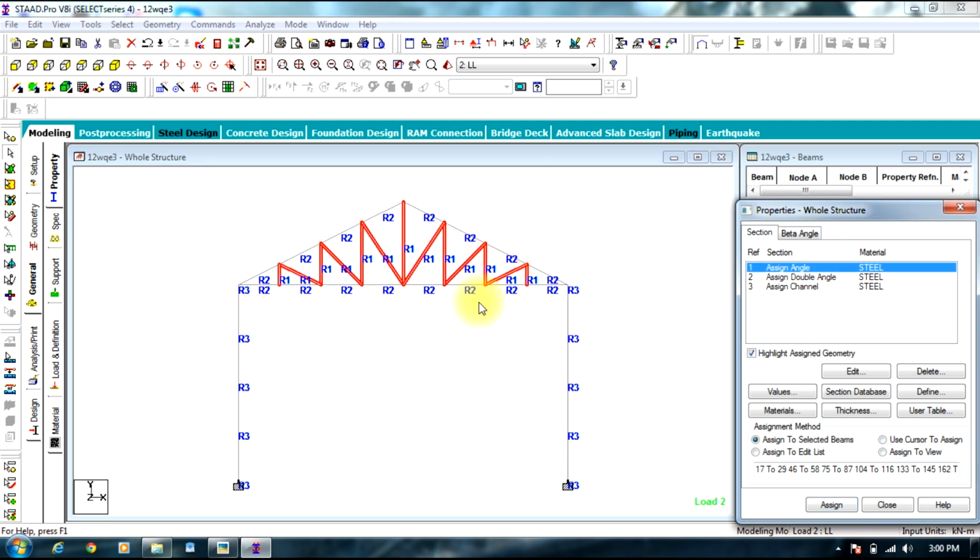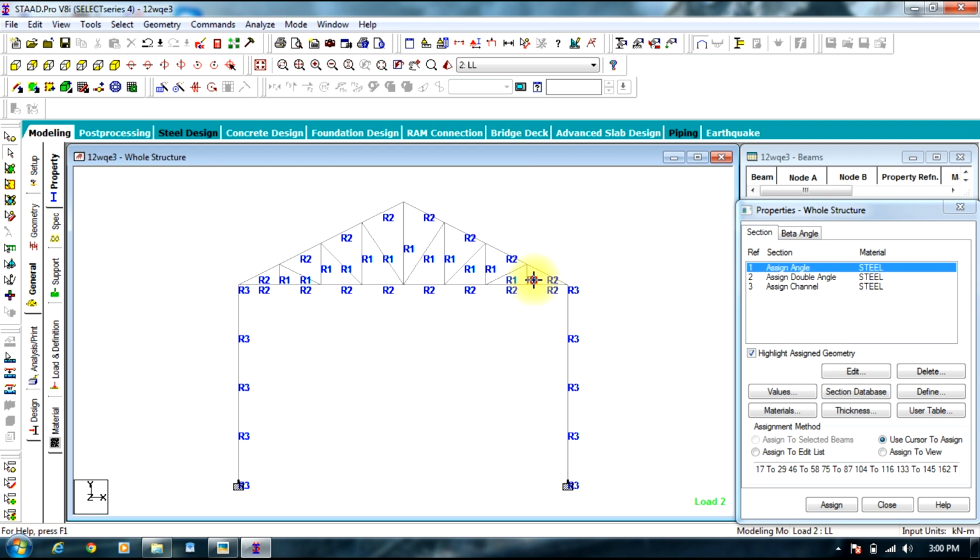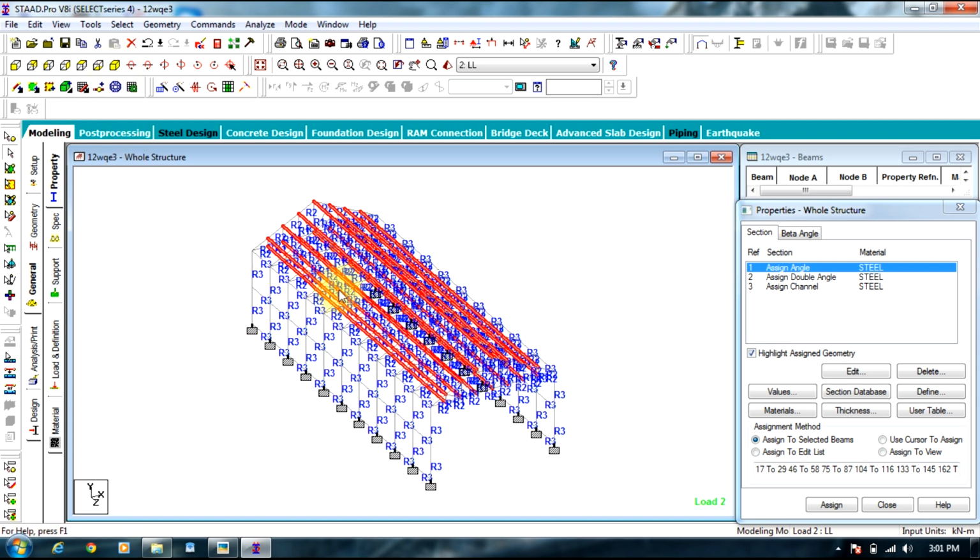so we'll assign angle to all those remaining members. In this way we can assign angle property. See, these members also remained. Using beam cursor you need to select in order to select the members. Now assign to those beams.